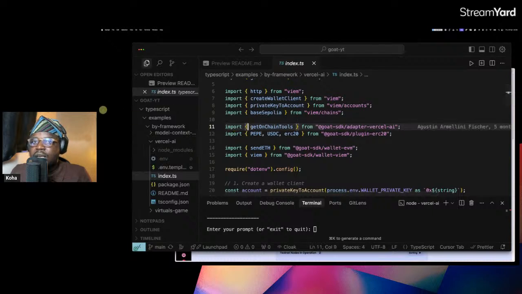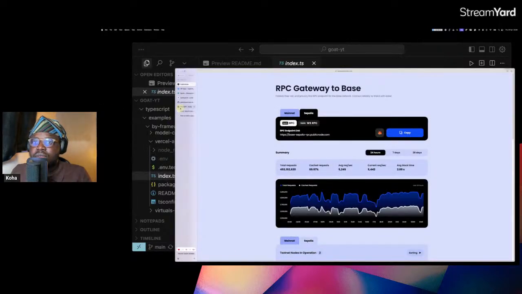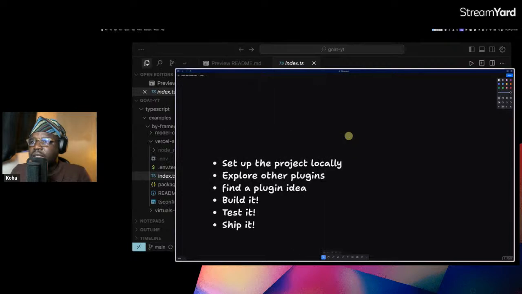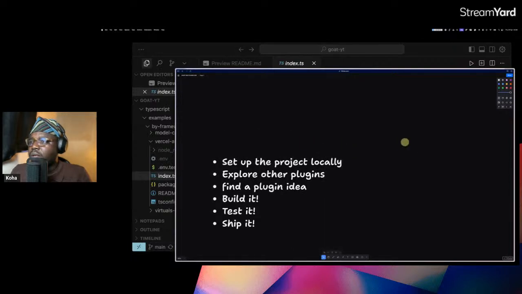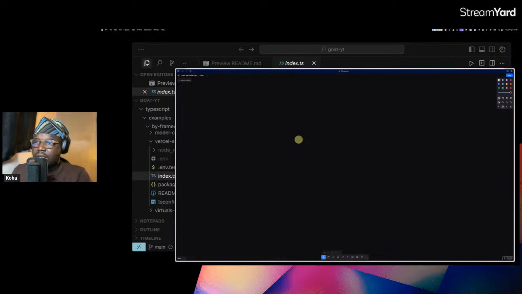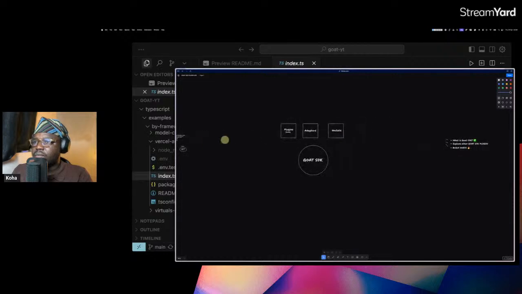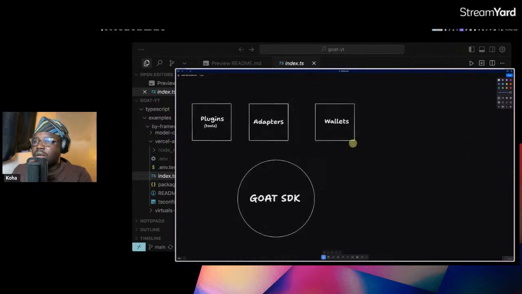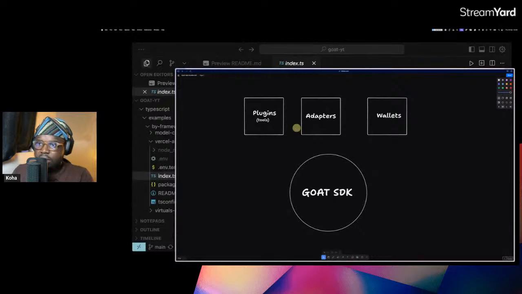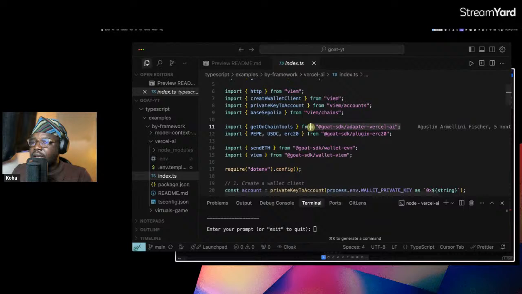I mentioned the adapter in the early part, let me go back to that chat. I said GOAT SDK is made up of, okay, so we have the plugins, we have the adapters, and we have the wallets. All of them make up GOAT SDK, the composition of everything. So the adapters are layers that integrate other libraries or frameworks or tools.